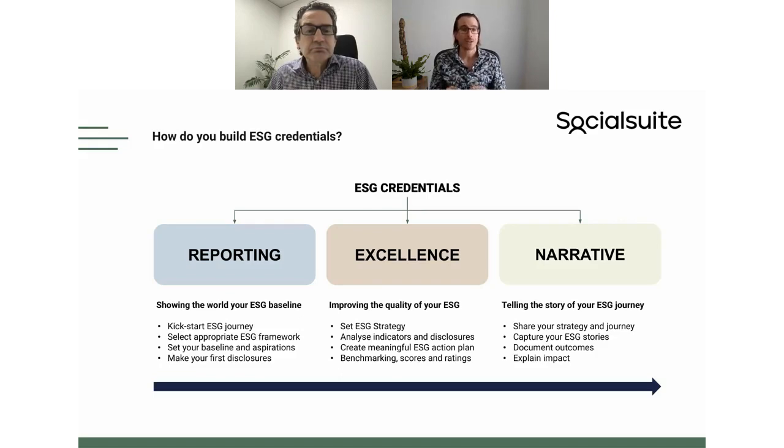And throughout that whole journey, it's really important that you create a narrative and share that journey with the world. So really capture what you're doing and show the world what steps you are taking. All of those elements together really help you build strong ESG credentials.